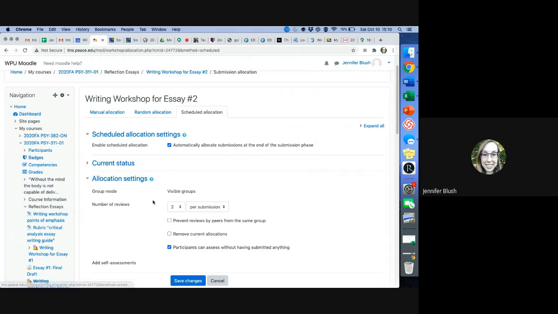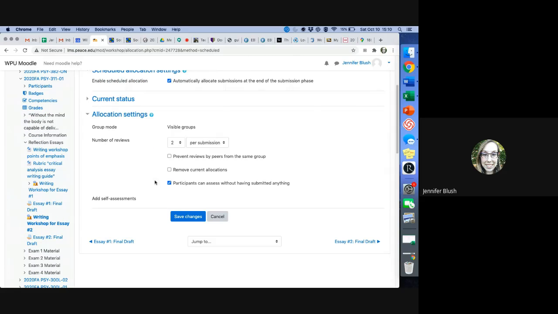And then you can also say how many reviews you want each submission to get. So I wanted each student to review 2 papers and each paper to receive 2 reviews. So I said 2 per submission, but you can change it to however many you want. There's a couple other settings there that I haven't really messed with, but the main thing there is if you want to limit how many reviews each thing gets.